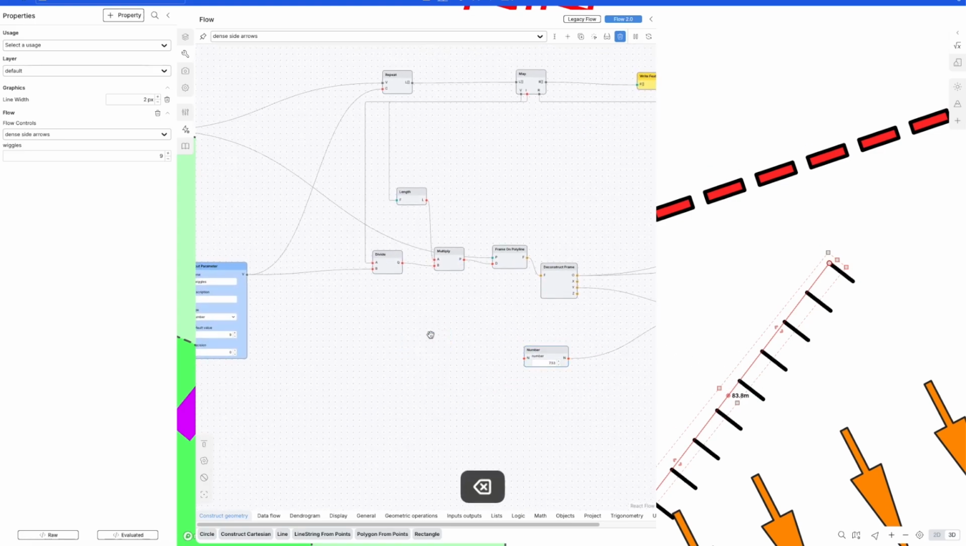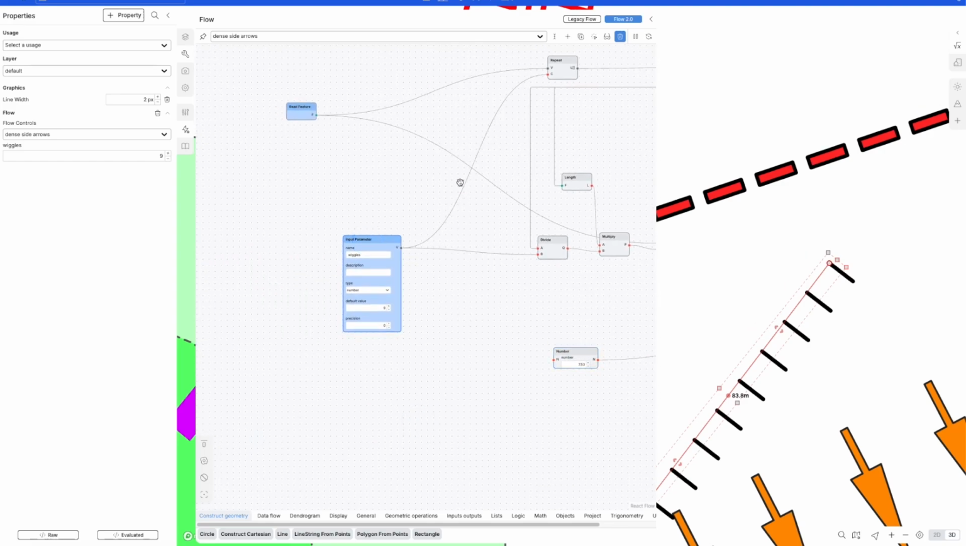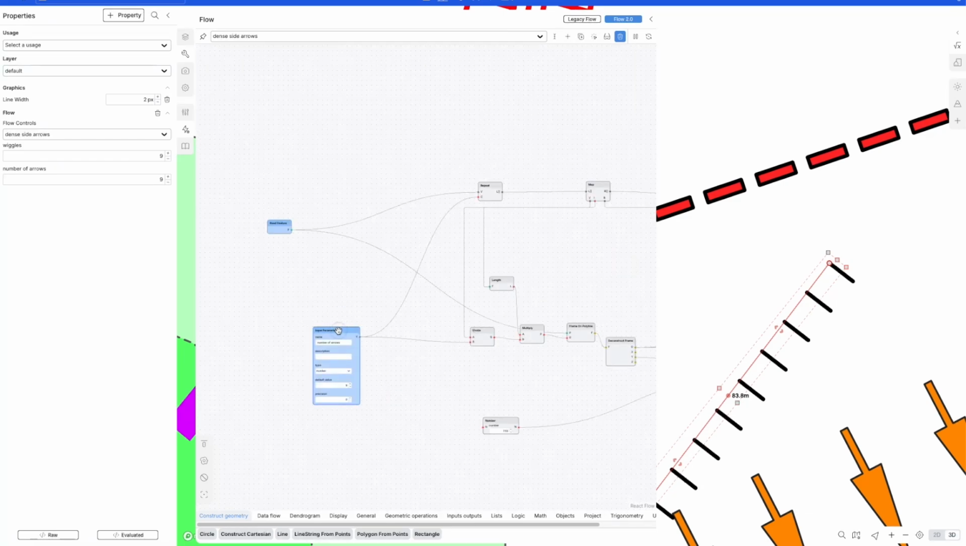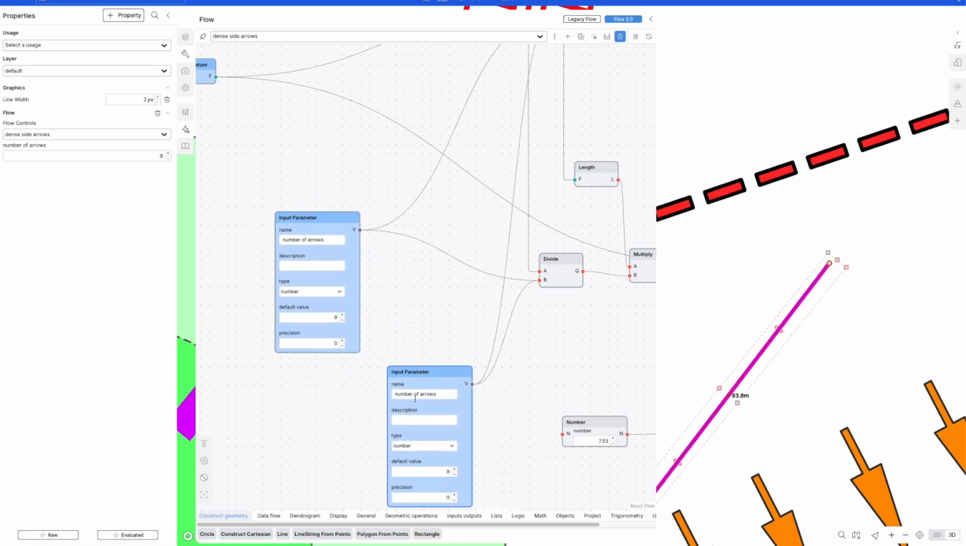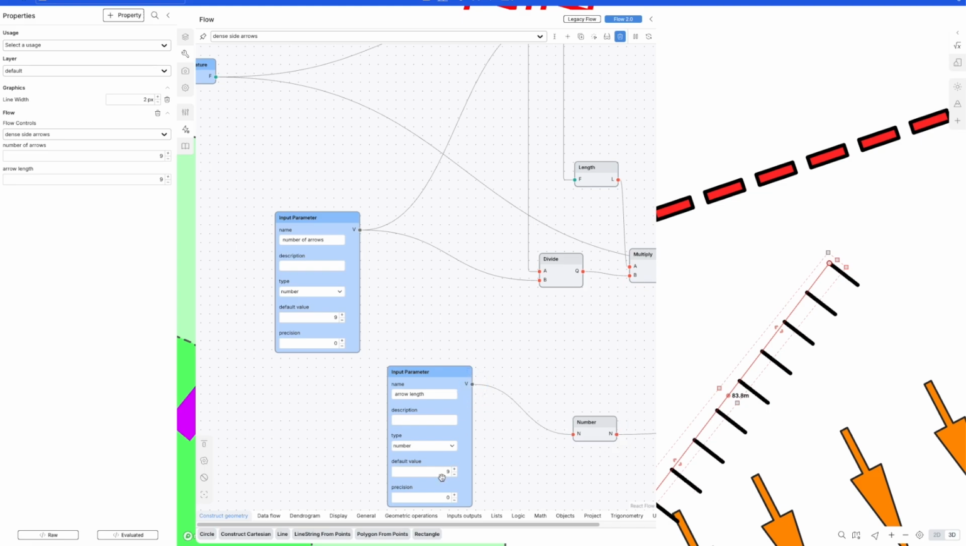Let's just hoist these parameters so that the user can deal with them. So we've got this wiggles. I'm going to call this number of arrows. And then we are going to grab this, and we are going to get arrow. So we've got one of these, arrow length. Delete this, and the default can be, let's say 20. Well, actually, let's say 14.